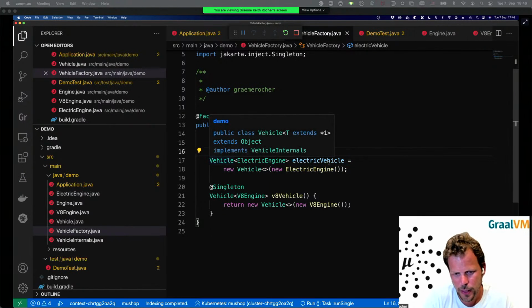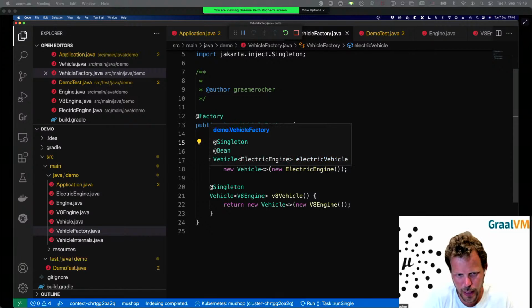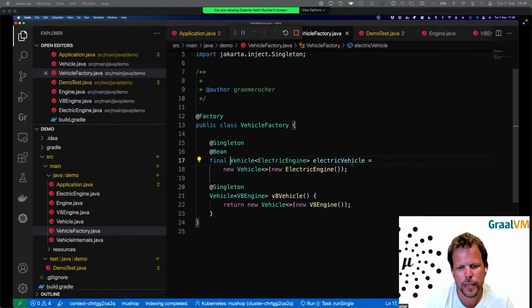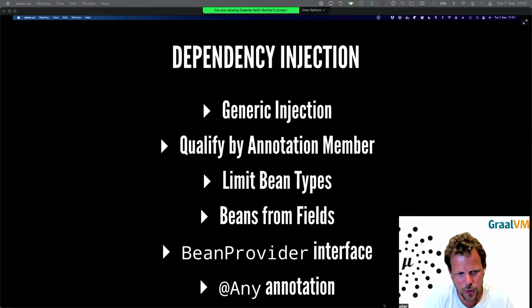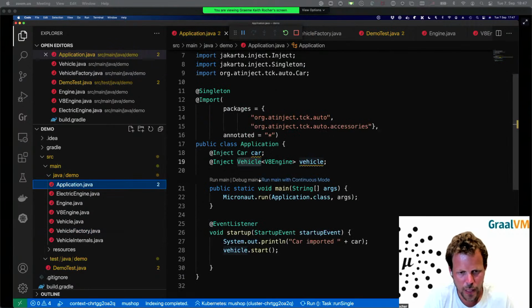Another interesting aspect of this is that this field is mutable. So I've annotated this with @Singleton, but you can also make something effectively singleton by making it a final field, and then we know that it can never be changed, and therefore it's implicitly singleton through final, which is an interesting option as well. Okay, and another very nice thing is the BeanProvider interface. The BeanProvider interface is extremely useful.